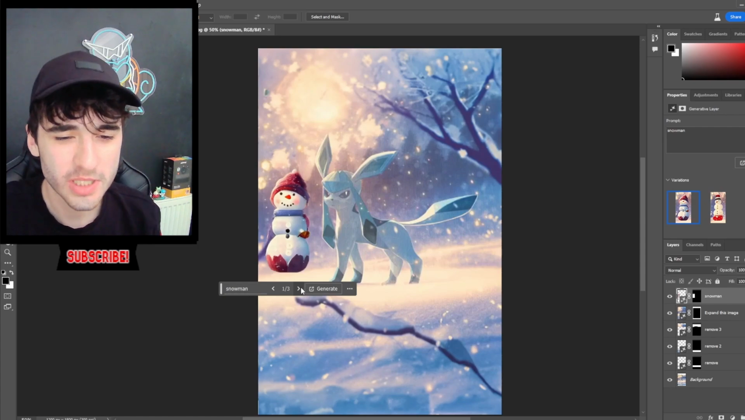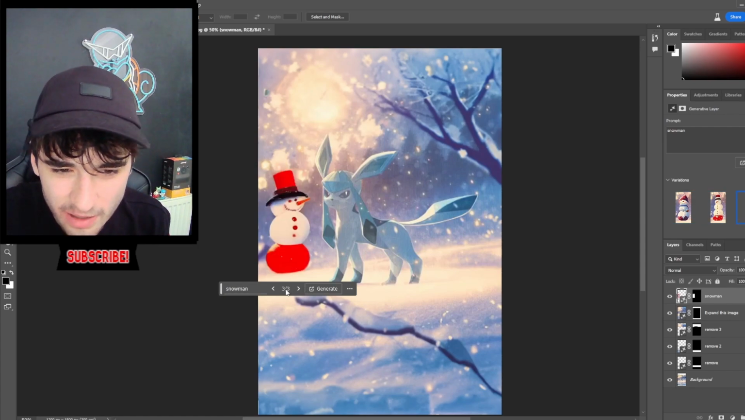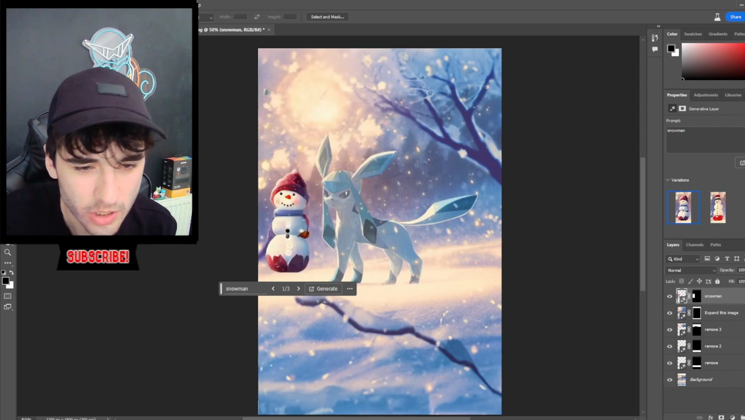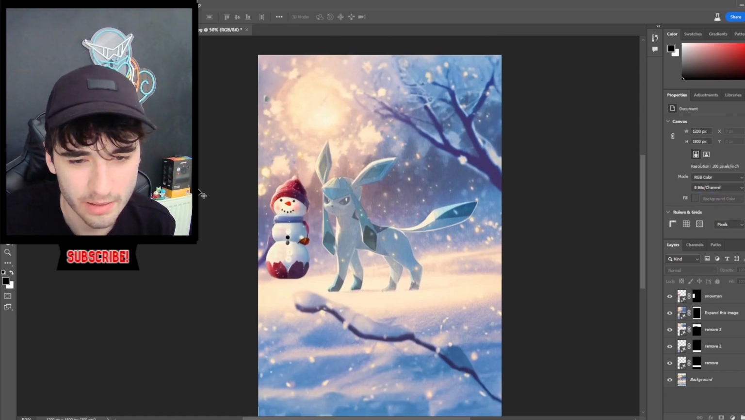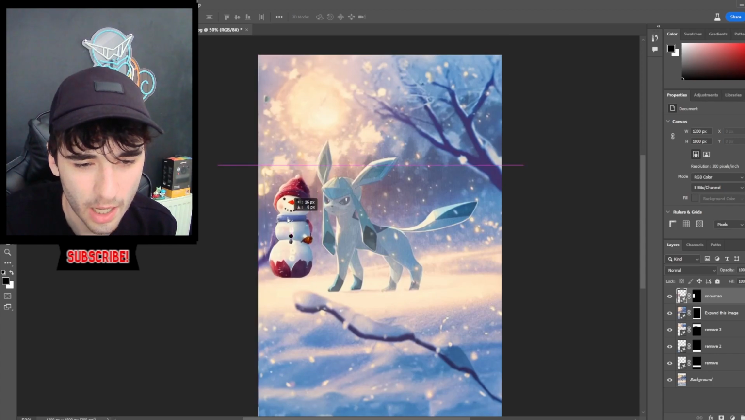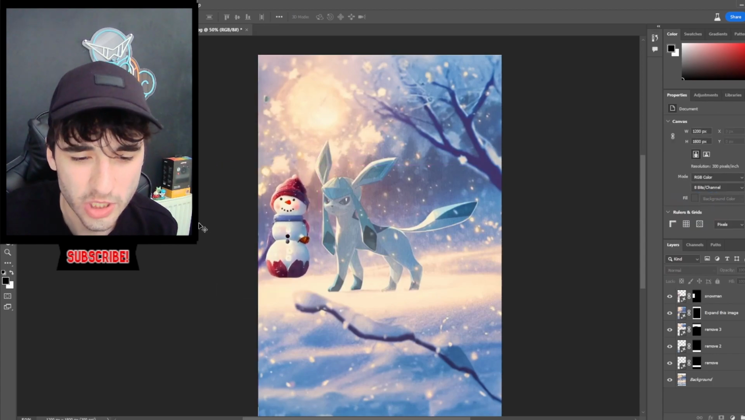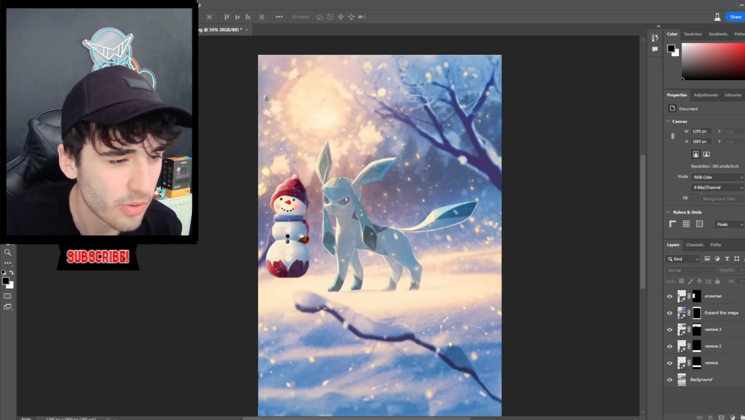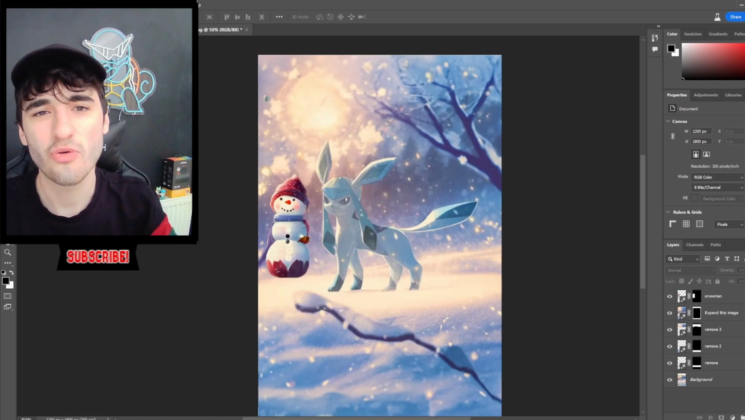So these are the 3 options it's given me. I don't know if I really like any of them, to be honest with you. I still want Glaceon to be the main focus of the image, so we're going to go for that one. I think it settles in the background a little bit better. And obviously I don't want to move it too much because it's set itself in there really well. So we're just going to carry on messing around, and I'm going to see what the final product looks like.